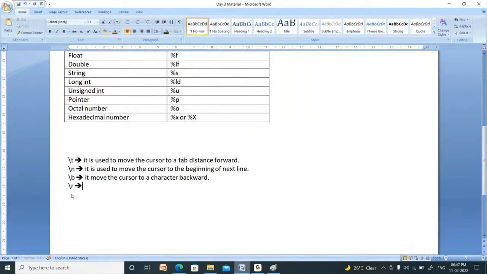What is the use of this one? It is used to move the cursor to the beginning of the same line. If you want to move to the next line, then you have to write slash n. If you want to move to the beginning of the same line, you have to use slash r. Right. These are the escape sequences.